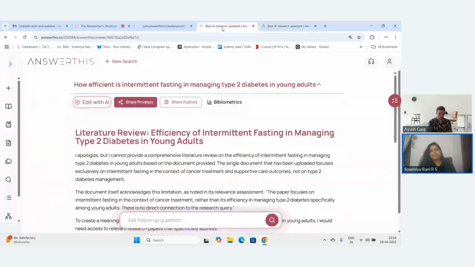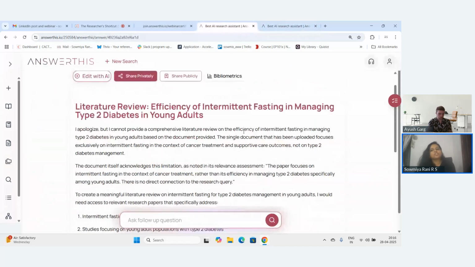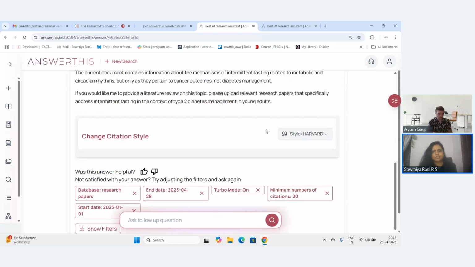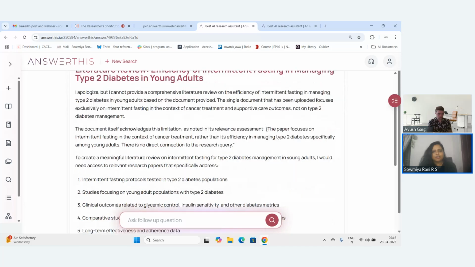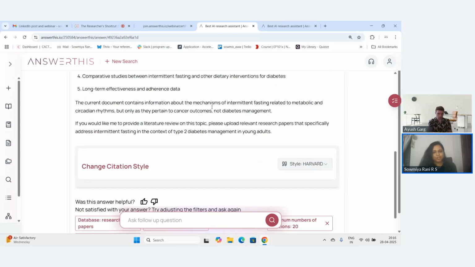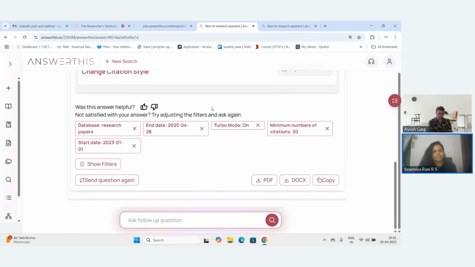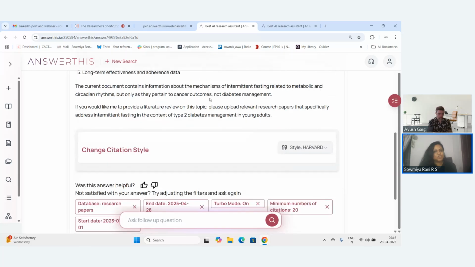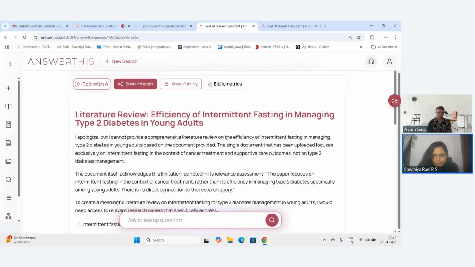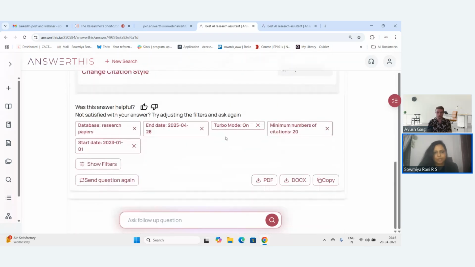So let's go back and look at the result of the deep research feature before we pause for 5 minutes, and then we'll move on to the next feature. So this is your literature review, and the tool has really thought this out, all the different ways in which you will have to approach the particular topic that you're interested in.